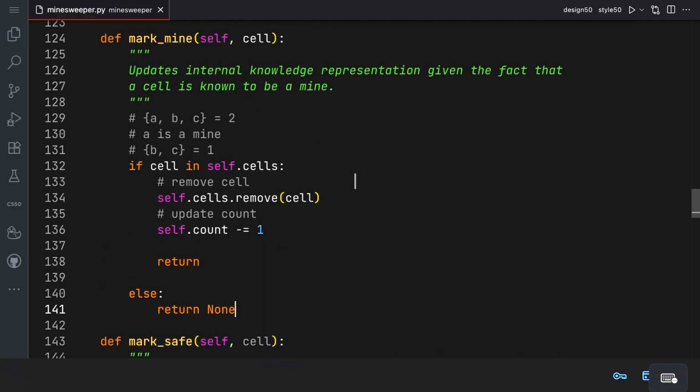What we did here is, if the passed cell in the function is in self.cells, which is the set of cells, then we'll remove that cell from the set knowing that it is a mine, and we'll update the count. We'll subtract 1 because we are removing one of the cells from the set, as illustrated by the example here. And if the cell is not in the set, we can simply return None.